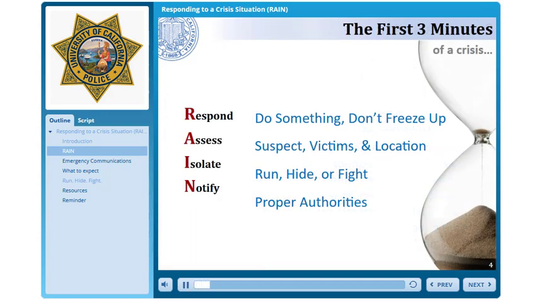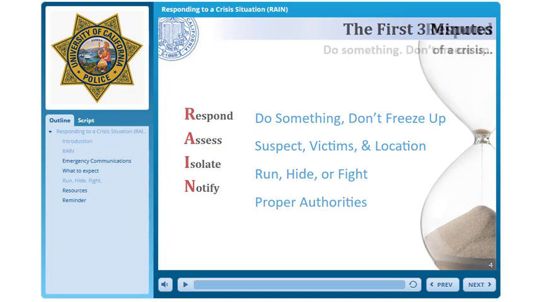In the event of an active shooter or violent incident on campus, all members of the community must quickly and calmly take action to survive. You can do this by following 4 simple steps to take in the first 3 minutes of a crisis. These steps are respond, assess, isolate, and notify, or RAIN.